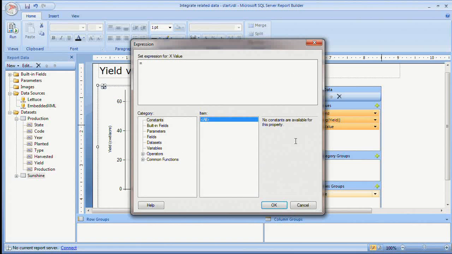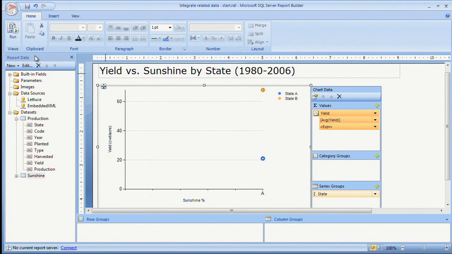Just going to put in the expression that I need here, and that is from my handy cheat sheet. Look up fields code.value. So the code is what I've got in this data set. Look up state in the other data set, the sunshine data set. Return the sunshine percent value and do all that with the sunshine data set. Okay?